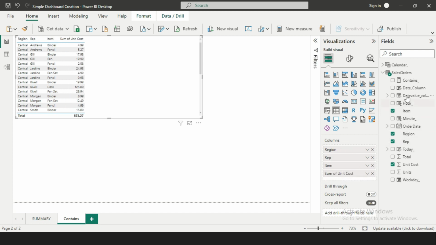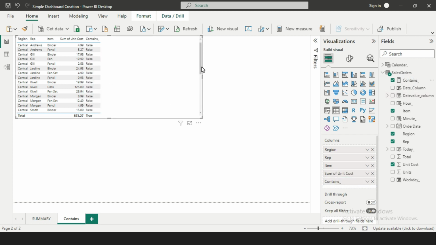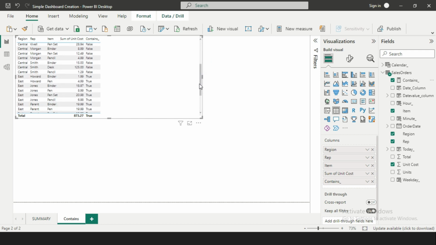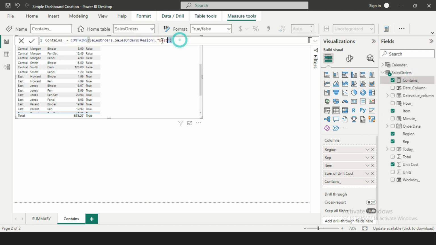Now I include this measure contains in this table, and I can see a value of false for Central, and true is available only for East, since we have given the formula as East. Suppose I change the value to Central. You can see whatever values are related to the Central region come as true and the remaining come as false. This is how the CONTAINS function works.